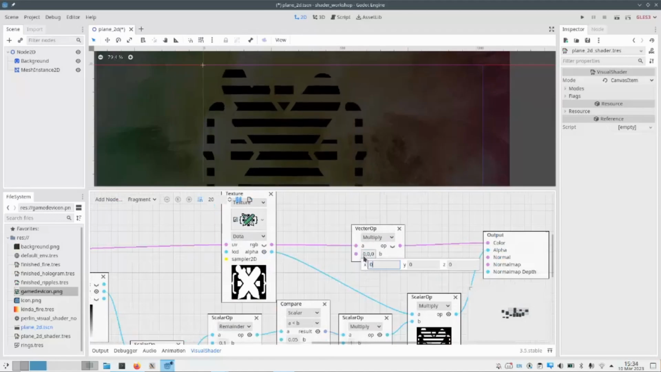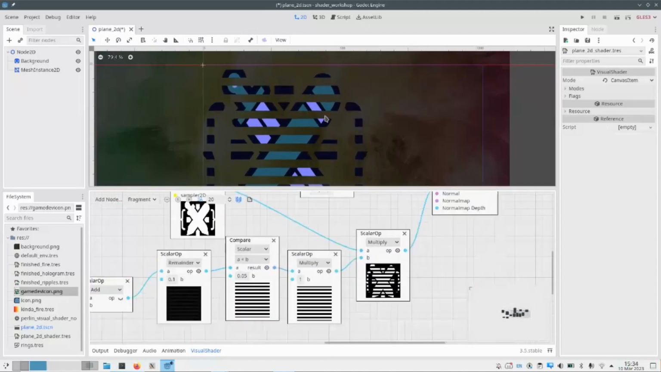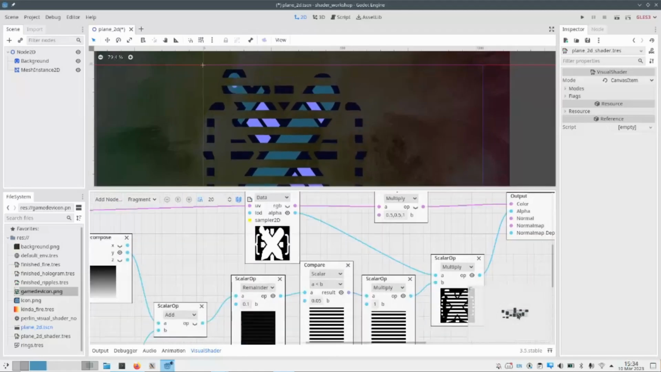But if we do instead 0.5, 0.5, 1, you can click on this to edit it. Now we get a much more blue looking color. So the white has turned blue, the green has turned blue, but the black has remained black, which makes sense because it's the color where everything is 0, and so it stays 0 regardless of what you multiply it by.